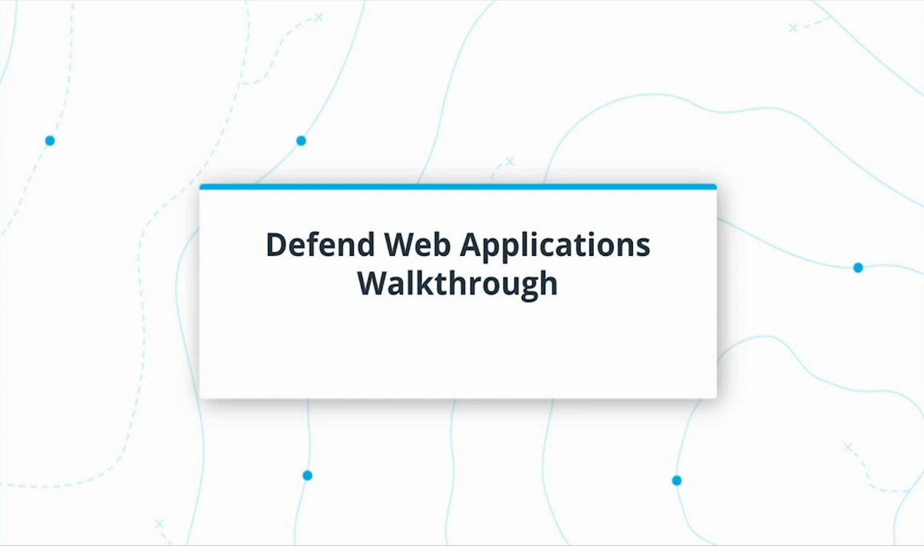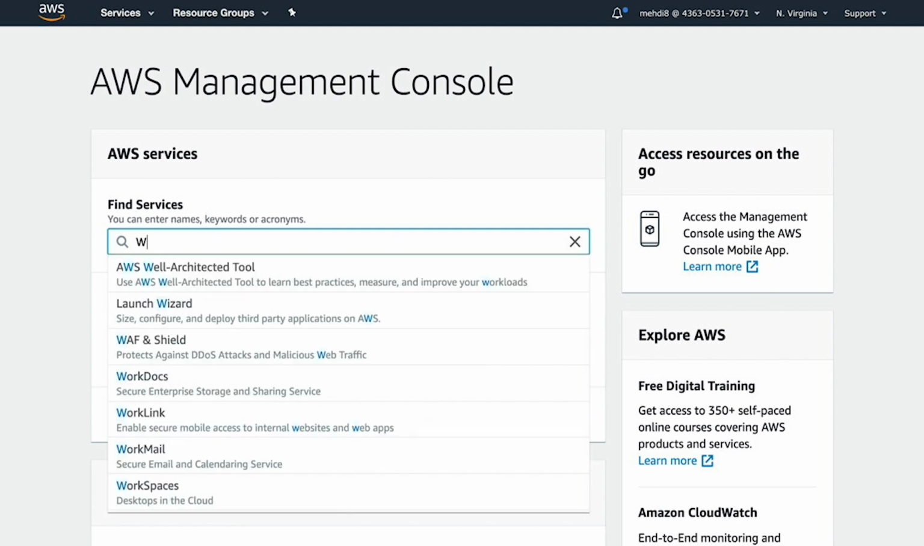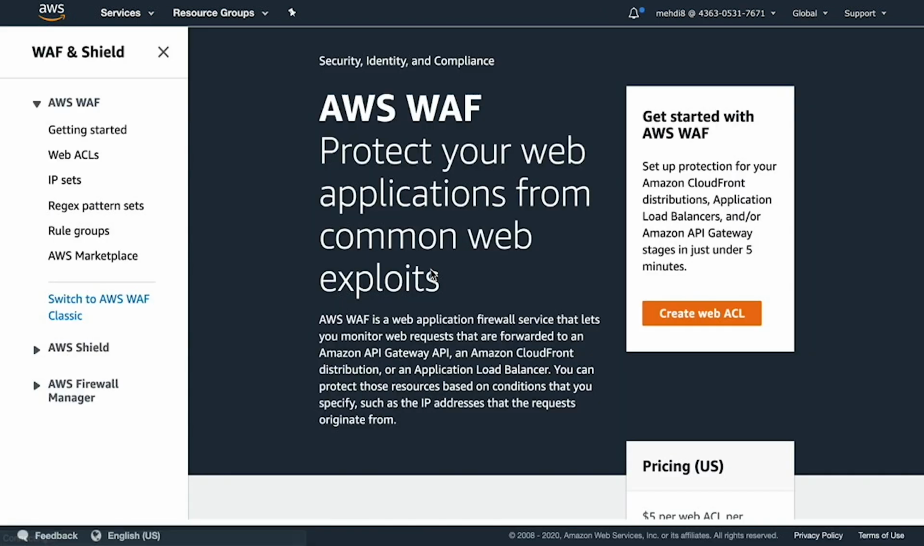Let's explore using the AWS WAF product to defend a web application. I have a simple website which is accessible via AWS CloudFront. I'm going to set up the AWS WAF to block any attempts to exploit vulnerabilities that my web application may have. So from the AWS console, I'm going to go to the WAF service page.